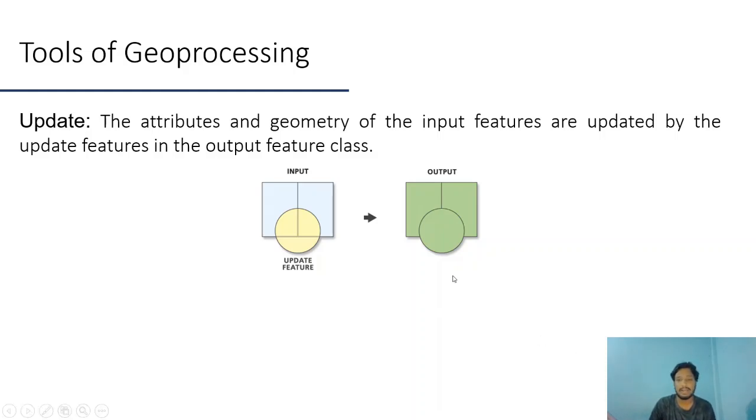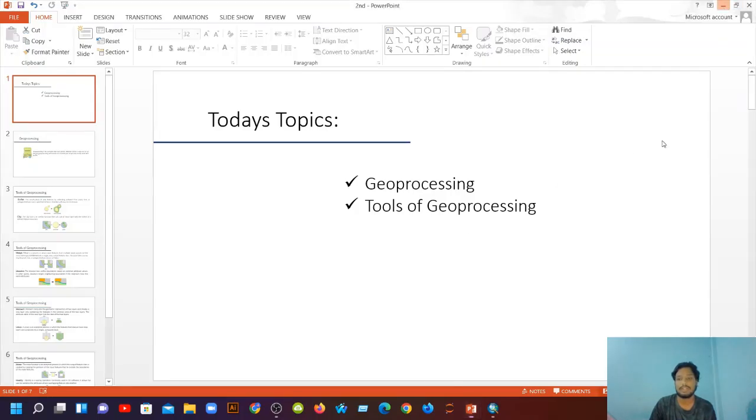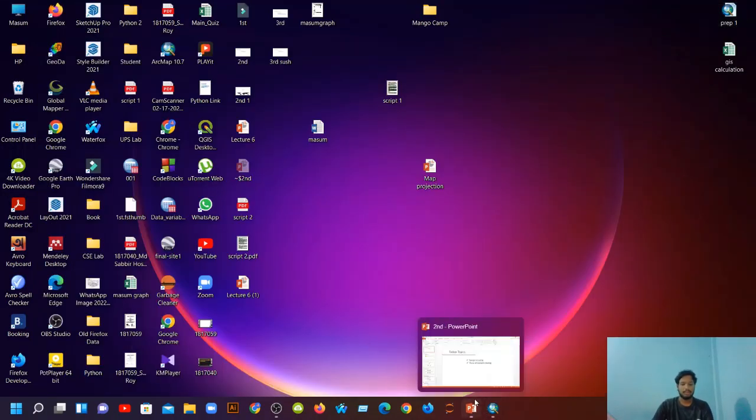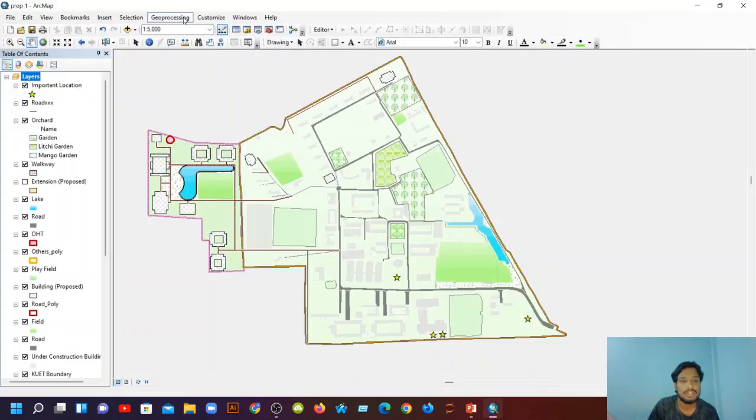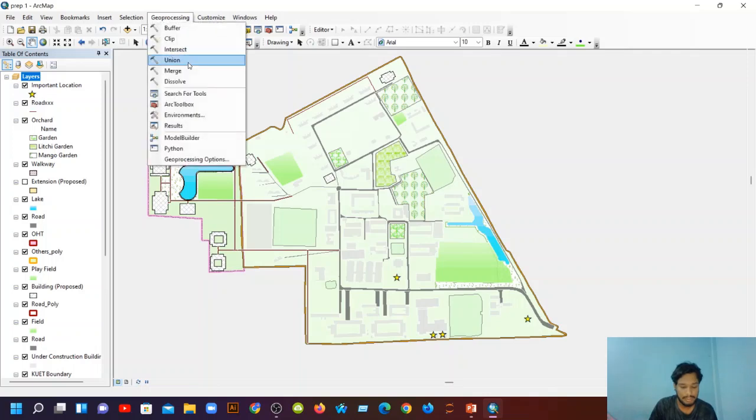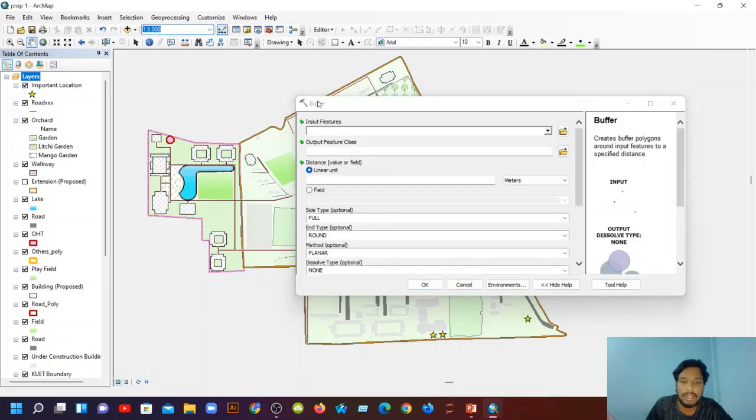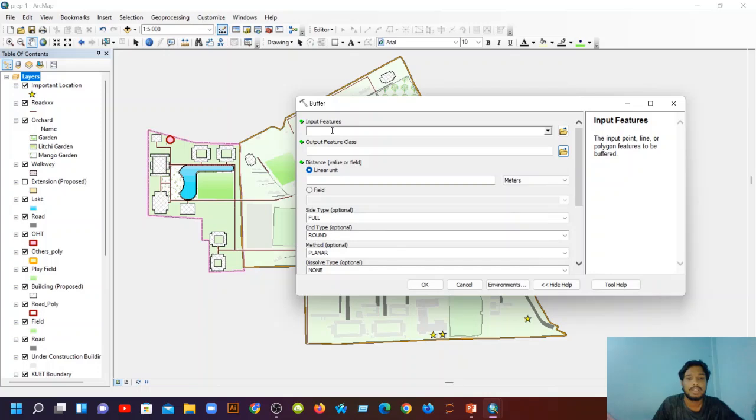And today we'll learn how to work with this. So let's start. Click on geoprocessing tool. So there are some geoprocessing tools: buffer, clip, intersect, union, merge, dissolve. At first we work on buffer. Click on the buffer. Here there are two options: input features and output feature class. Input features means which feature we want to create a buffer for.